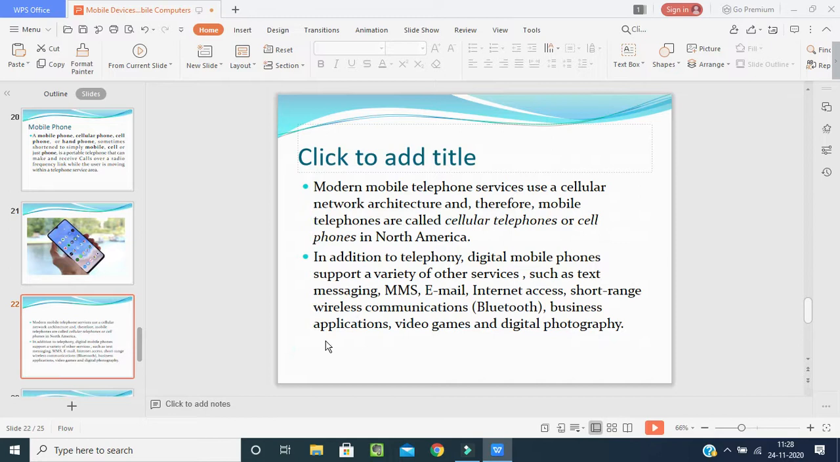Now, have a look. Modern mobile telephone services use a cellular network. As we have discussed in the meaning with the help of pictures, I have explained what a cellular network is, how it works, and what the architecture of a cellular network is, and therefore mobile telephones are called cellular. Telephones are cell phones because of this cellular network. North America started using cell phones earliest, in the 21st century itself, around 2001.